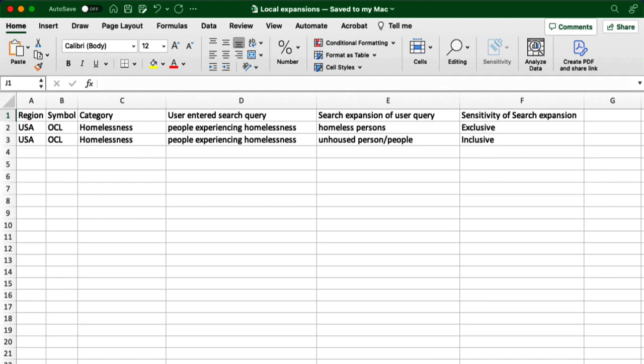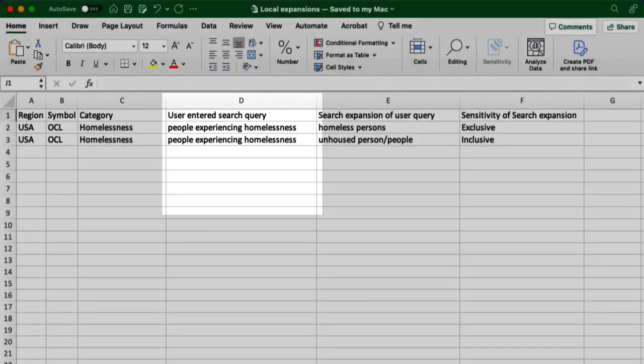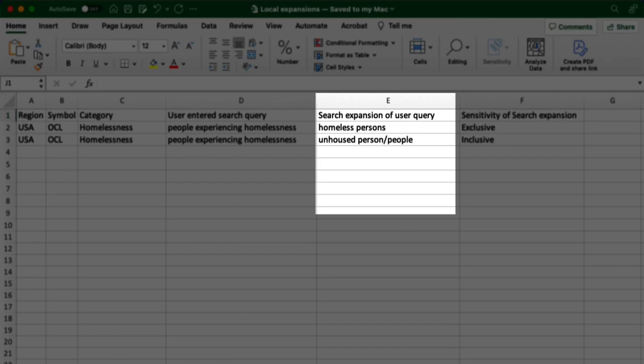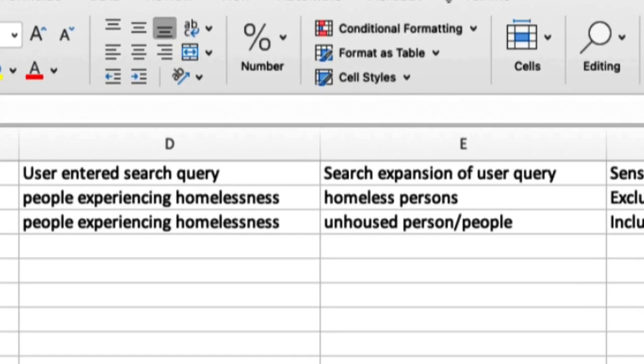Local search expansions also begin by accessing the Local Expansions template. The user-entered search query will be the term that is searched, either by clicking a subject heading link or by manual entry. The column labeled Search Expansion of User Query is where we will place the terms that should be searched in addition to the user's original query. In our example, when a user searches for or clicks on a subject heading labeled People Experiencing Homelessness, their search will be expanded to include the sensitive term homeless persons.